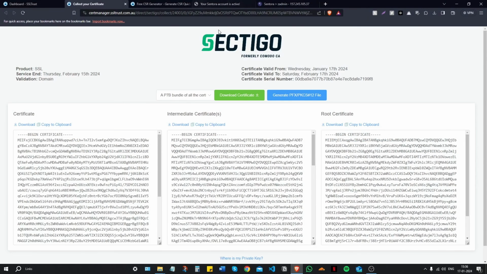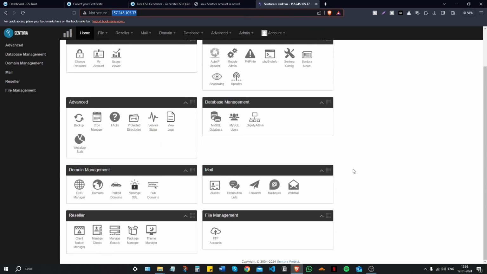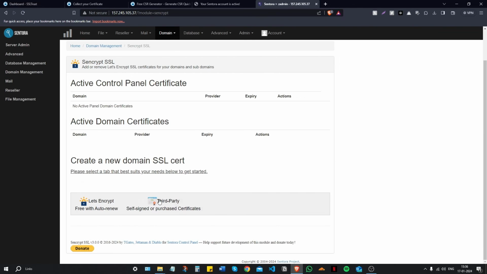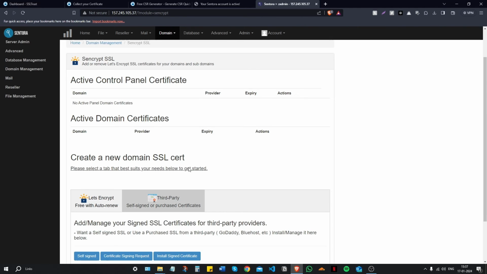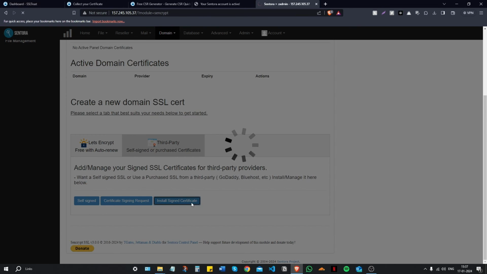Now we can head over to Sentora, and this is the dashboard, so login as root. And then scroll down to S-Encrypt SSL under Domain Management. Click on this button. Scroll down and click on Third-Party SSL Certificates. And then click on Installed Signed Certificate.